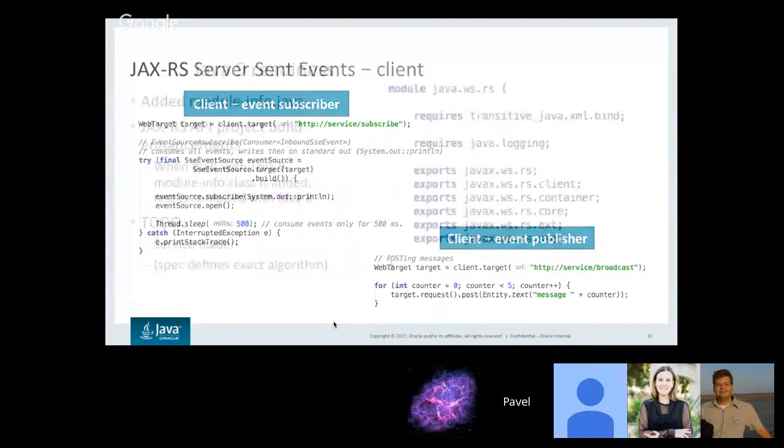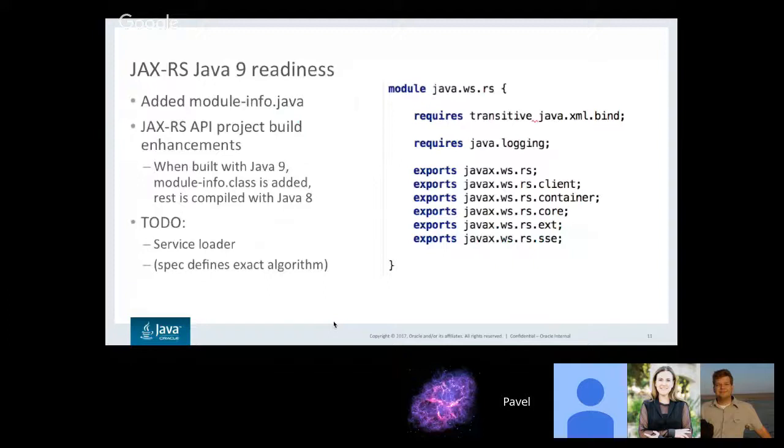One topic which I wanted to bring up is Java 9 readiness. The most important thing about this, I guess, is that we already know how the JAX-RS API module will be called. It's Java JSRs, and this is its complete module-info file. It's already part of the sources, but it's not being released yet.